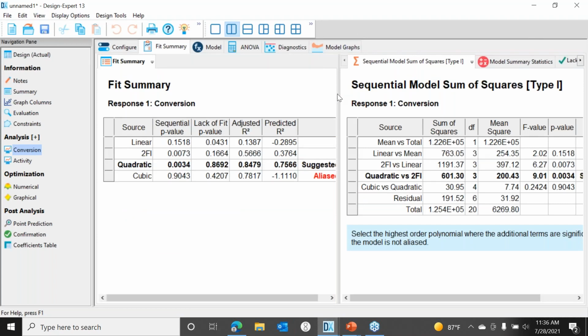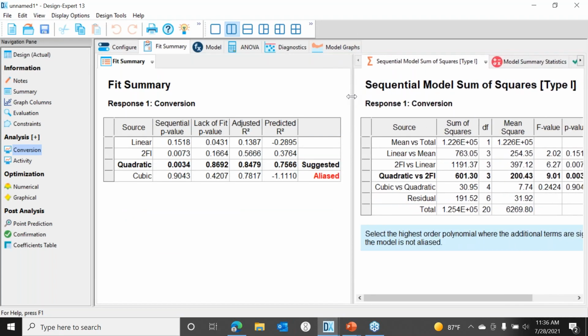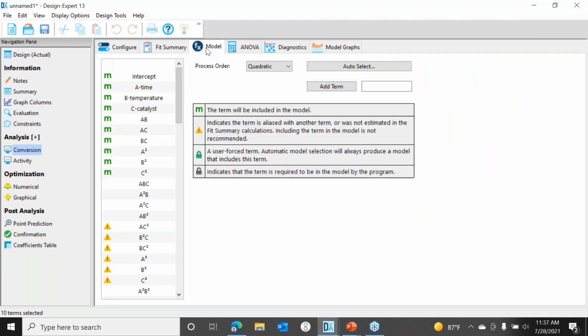Now this is where things look a little different than in factorial, because these optimization experiments, these RSMs, are designed for a little bit different purpose. We're not trying to find the factors of significance, but rather we're trying to build an effective predictive equation to use. And in this case, it's suggesting that we would want to use a quadratic model. So we'll accept the defaults and go ahead and do that. So I'll click on the model. Here are the terms that will be included in that model.